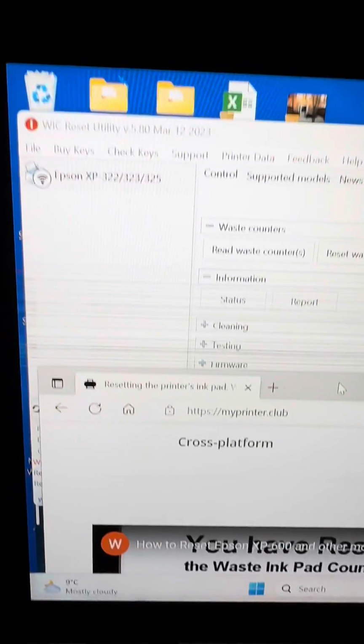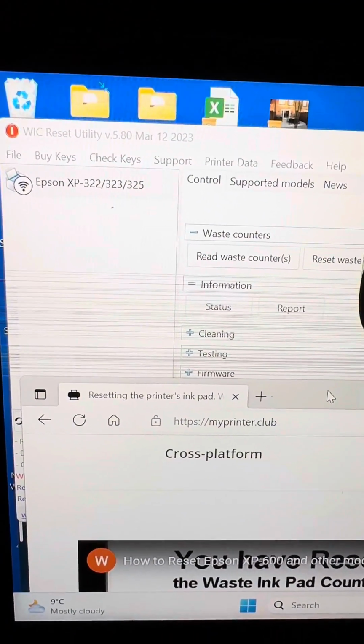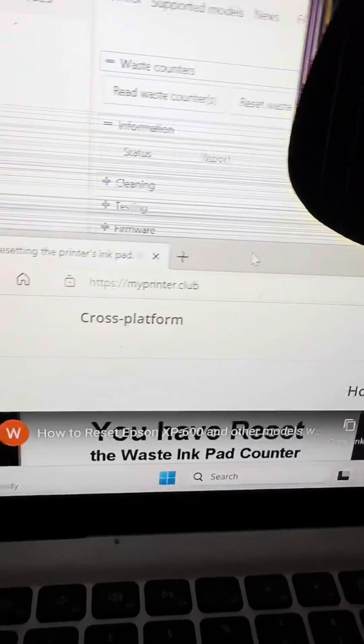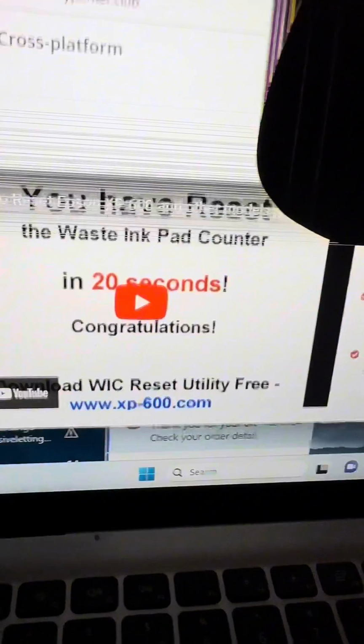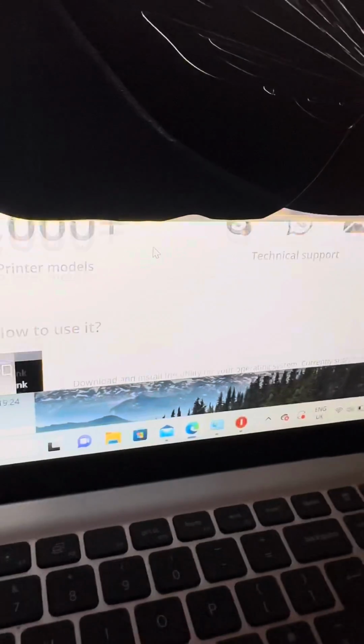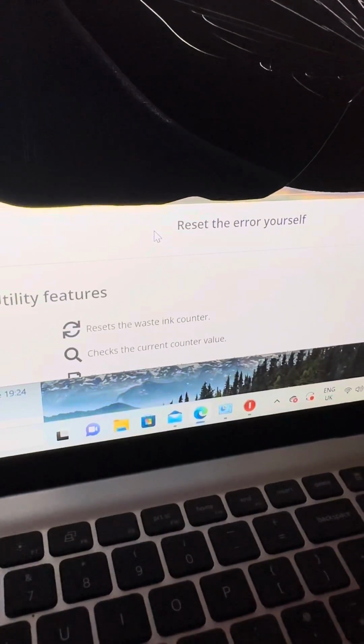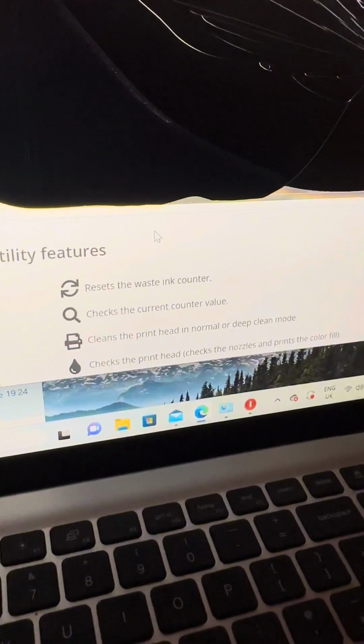I downloaded this Wick Reset Utility from myprinter.club, and you can watch a video on it and it will tell you this step by step how to use it. Resets the waste ink counter.